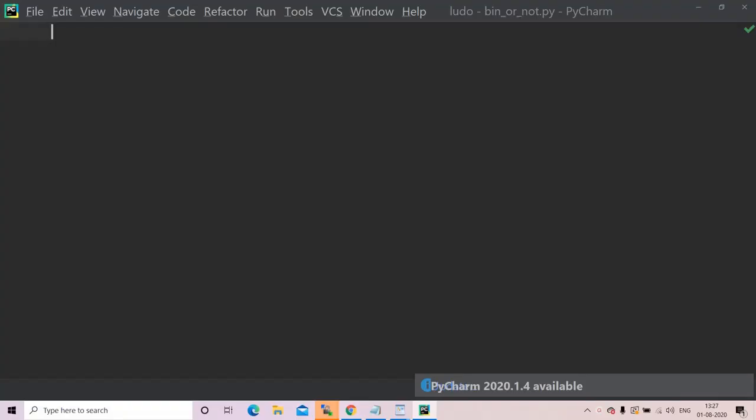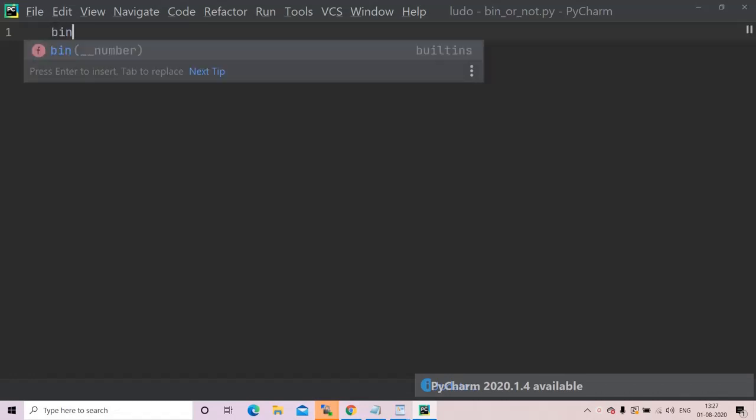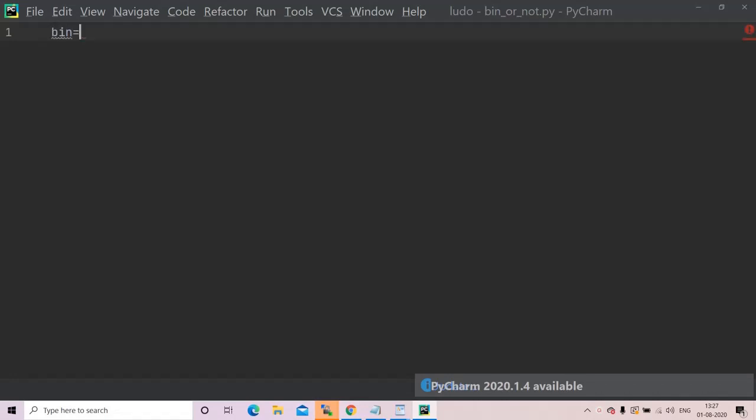I am on my PyCharm now. Firstly, let us give a binary number. I am taking it to be bin equals to, I myself want to give a certain number, 1. Okay. Now let us check if this is binary or not. To check if a number is binary or not, we have to check if that number contains only 0 and 1 or if it contains any other extra digits. Now let us define a set S equals to 0, 1.